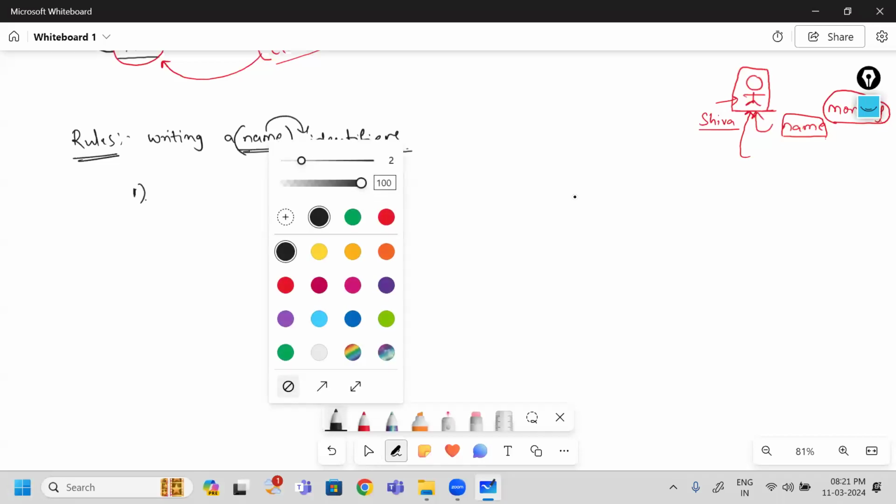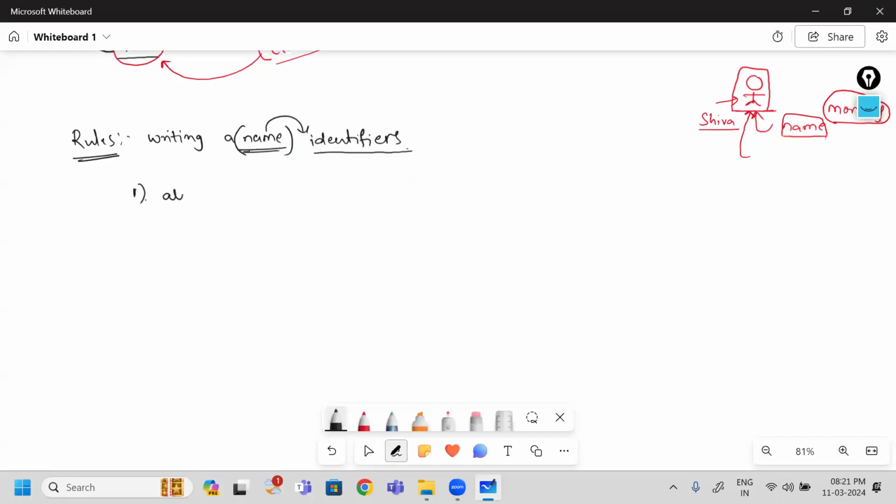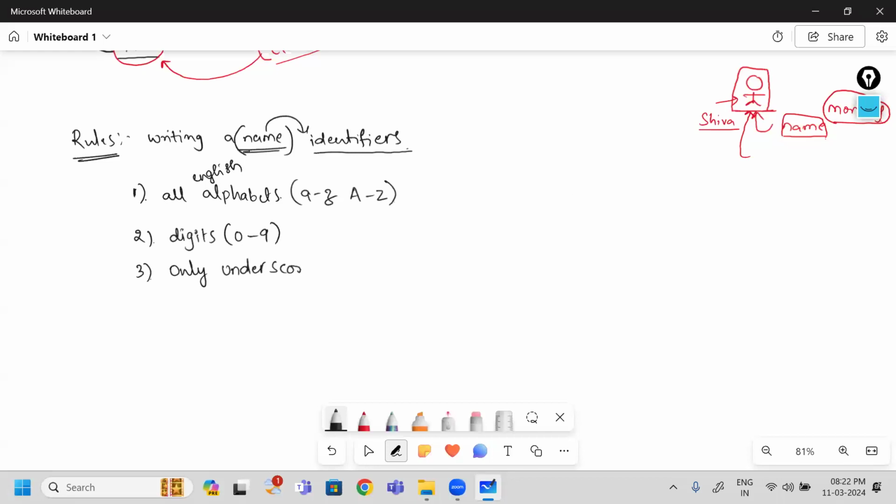First, we can use all alphabets. Which alphabets can we use? English alphabets. You can use small a to z and capital A to Z to write an identifier. Second, we can use digits. What are the digits? 0 to 9. Okay, next one. From special characters, we can use only underscore.